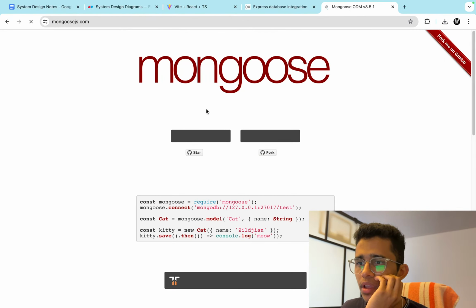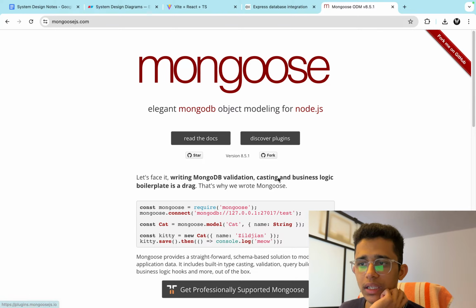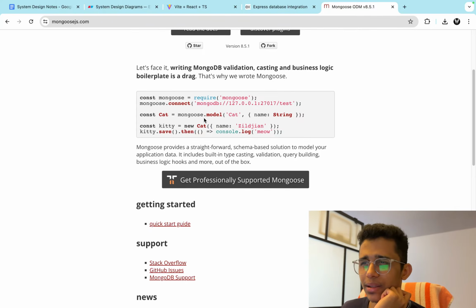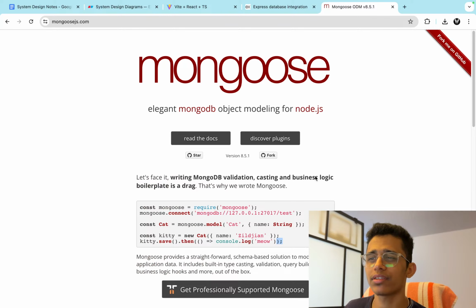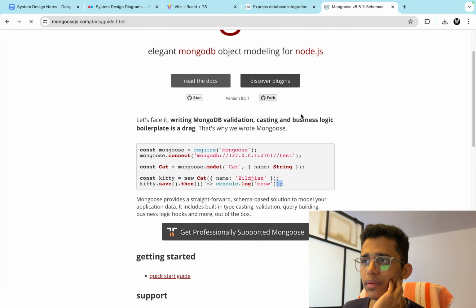ODM is object modeling. So what Mongoose will do is it will help us connect with MongoDB database, right? And it will help us create the models for it, and then we can save new data, we can delete the data, and we don't have to directly access the MongoDB. Instead we can just access Mongoose, and it will in turn help us access MongoDB. So I think that's how it works, but let's see.